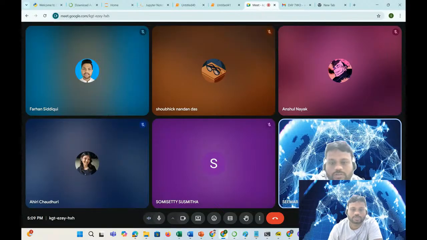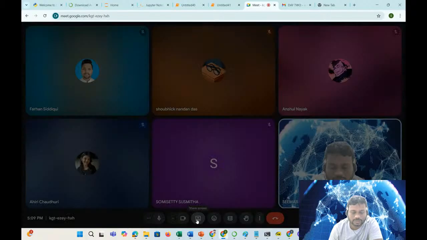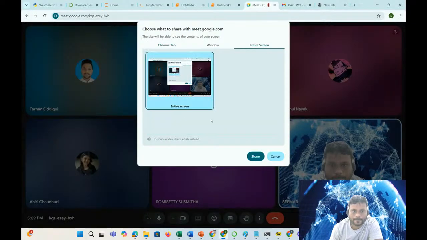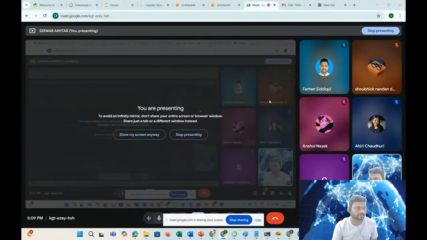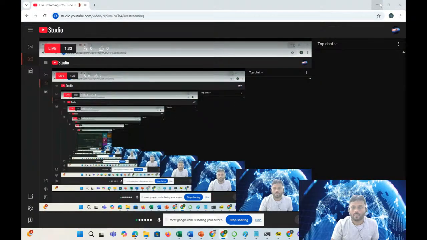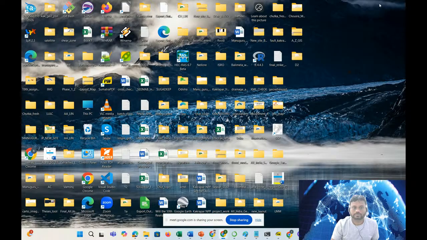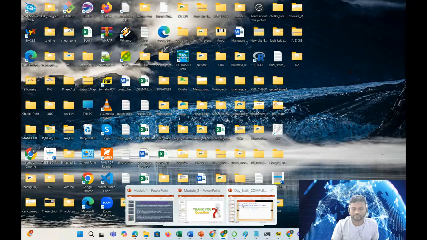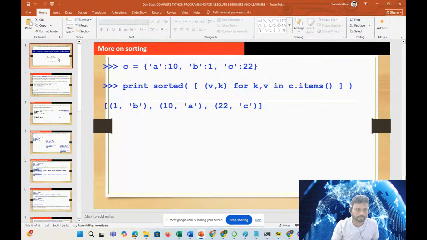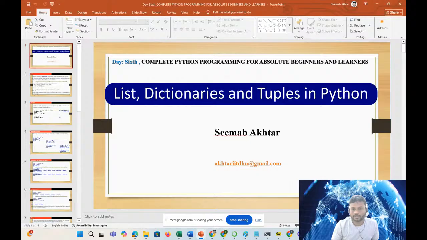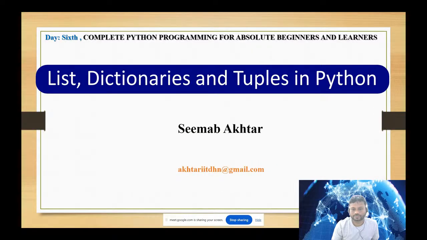So I'm going to share my screen to go over the basic concepts of list, tuples and others. Okay, my screen is visible to all of you.